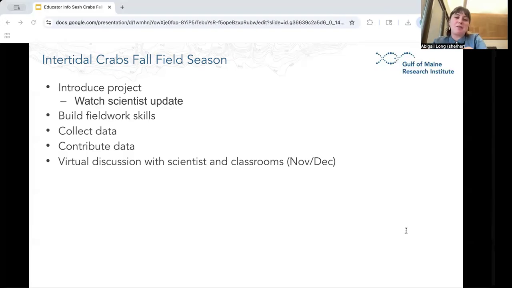We recommend the fall just because the water and the weather is a little warmer, so it's a little bit more of an enjoyable field experience. But if you really want to go out there, we've had some folks go out in the winter and it can also be a really fun time. And as I'm going through all of these resources and everything, I'll stop at some points for questions, but if any questions come up, throw them in the chat and I'll be sure to answer them as well.